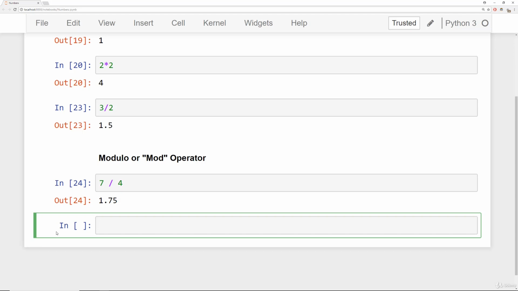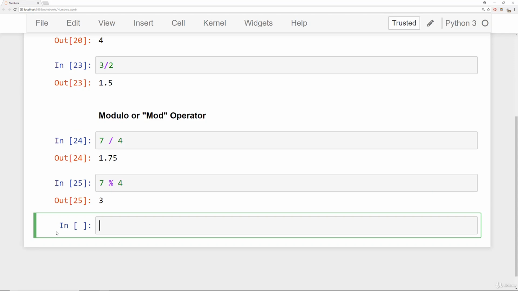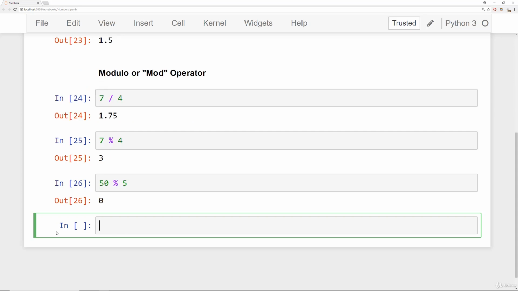Let's imagine you actually just wanted to know that remainder, the actual number 3. In that case, you can use the mod operator, which is a percent sign. So we're going to say 7 mod 4, and it returns back 3. Because 7 divided by 4 goes in one time evenly with a remainder of 3. So for example, we could do 50 mod 5, and if 5 goes into 50 evenly, then we get back a remainder of 0, which is nice because it's a way to check if a number is evenly divisible by another number.